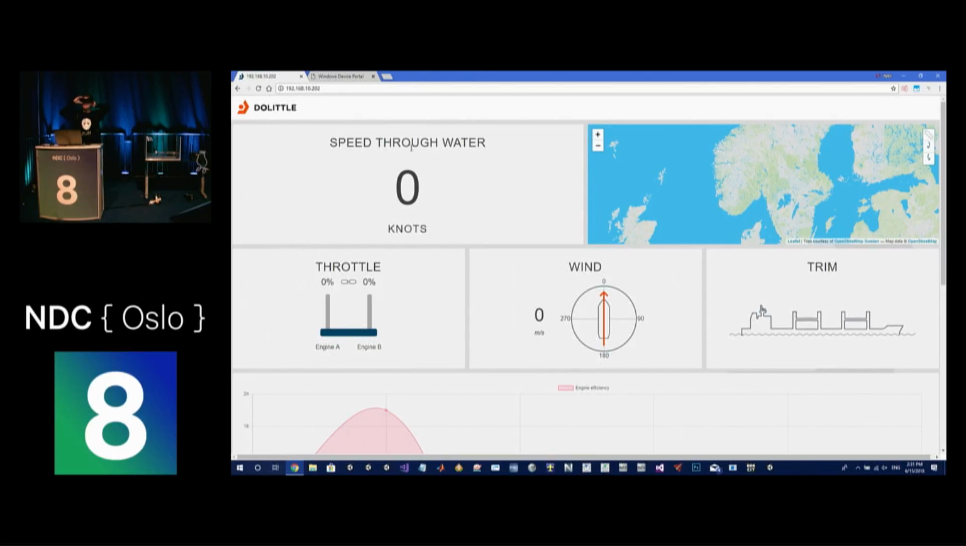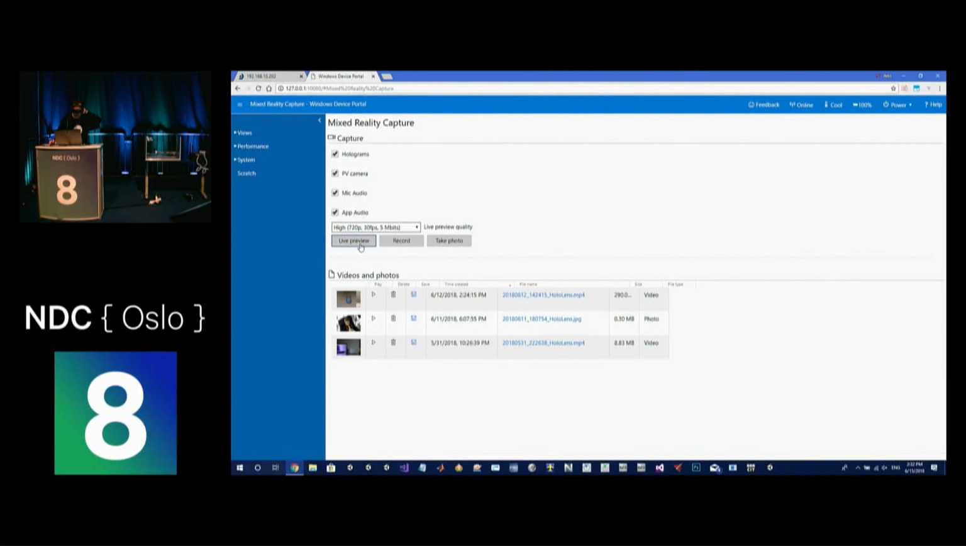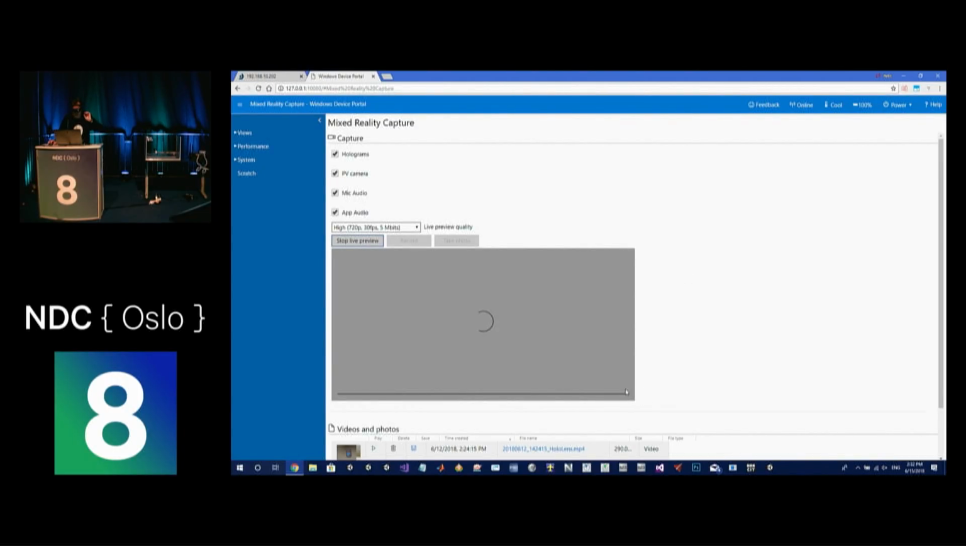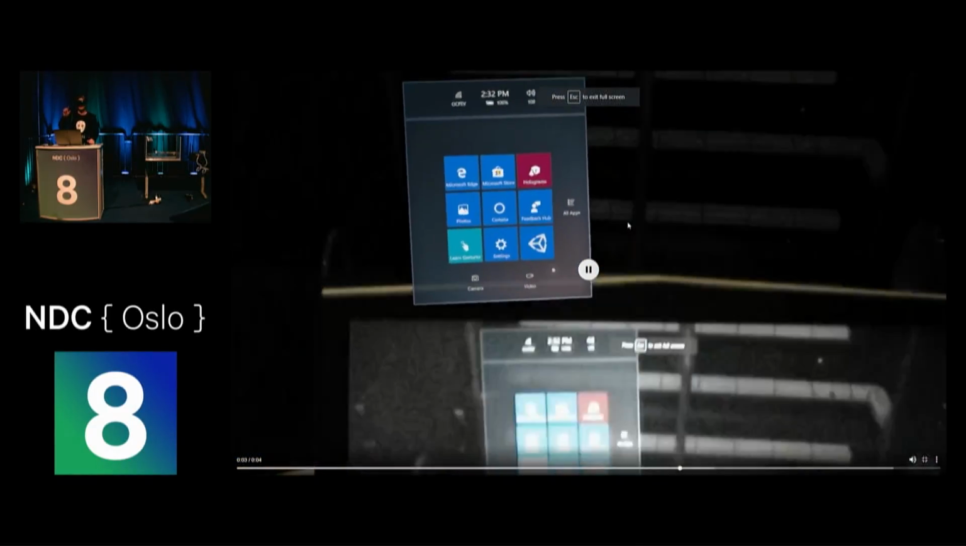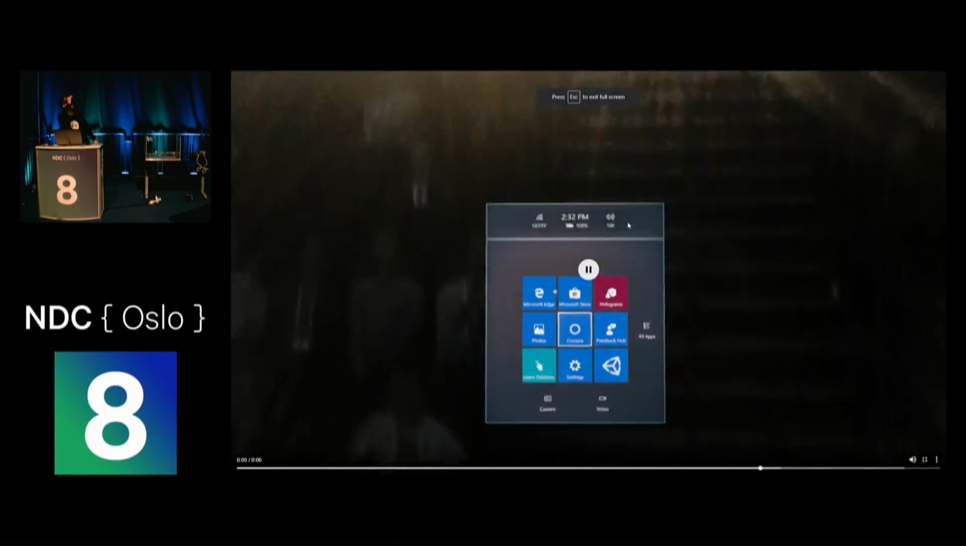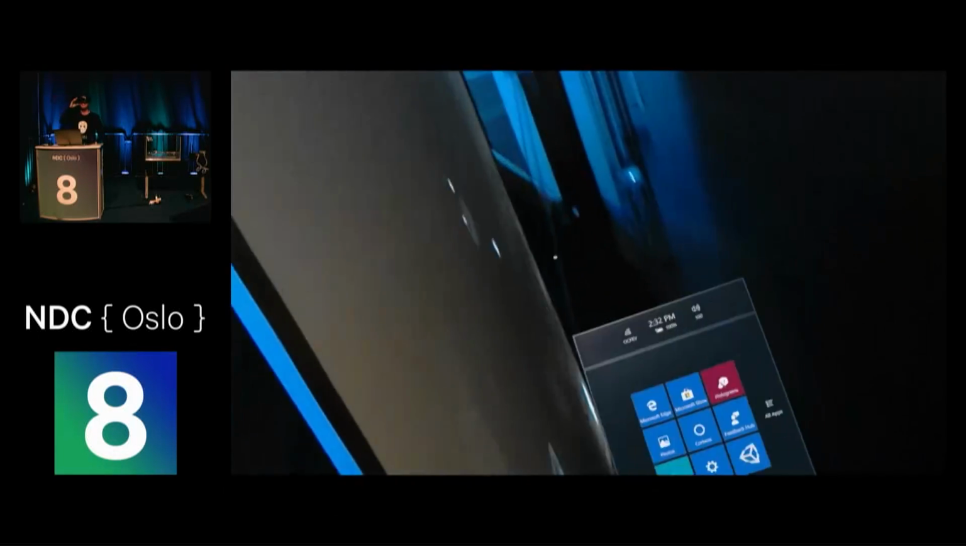Finding your space. Awesome. All right, you have 3D stuff all over your heads. So if I go into this device portal, I can set a live preview of everything I see. Okay, can you guys see this? Okay.